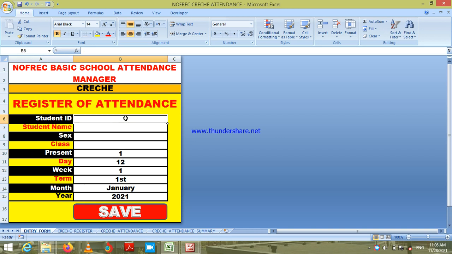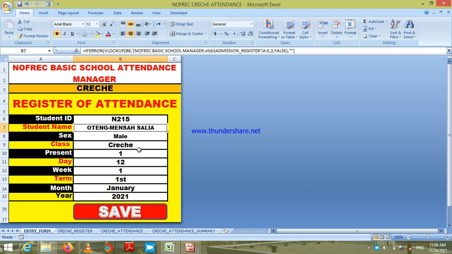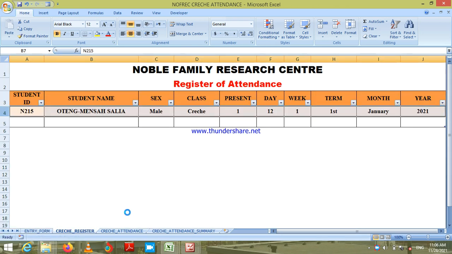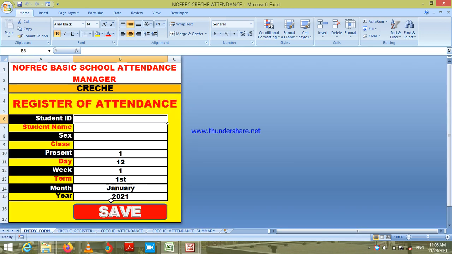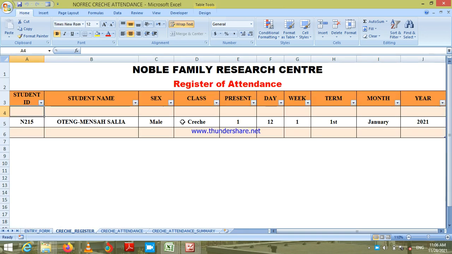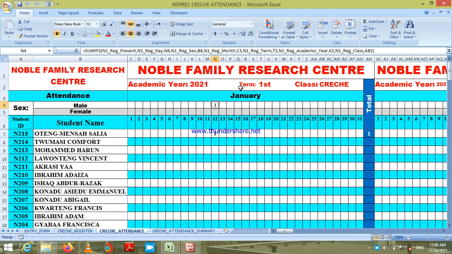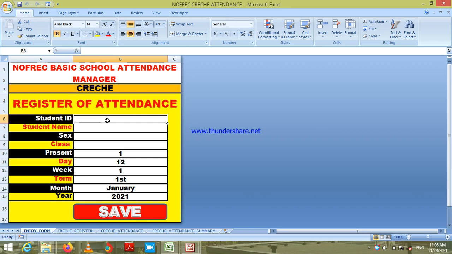Code the student name, code N215. The name will come, and the class will also come. Yours is to click save and wait a little. Yes, it's saved. Let's visit the crèche register to see. The name has appeared, present, day has also come, week, the term, and everything has appeared. On the 12th of January, one male student has come, and it has also appeared against the student's name. Let's go back and do some more demonstration.